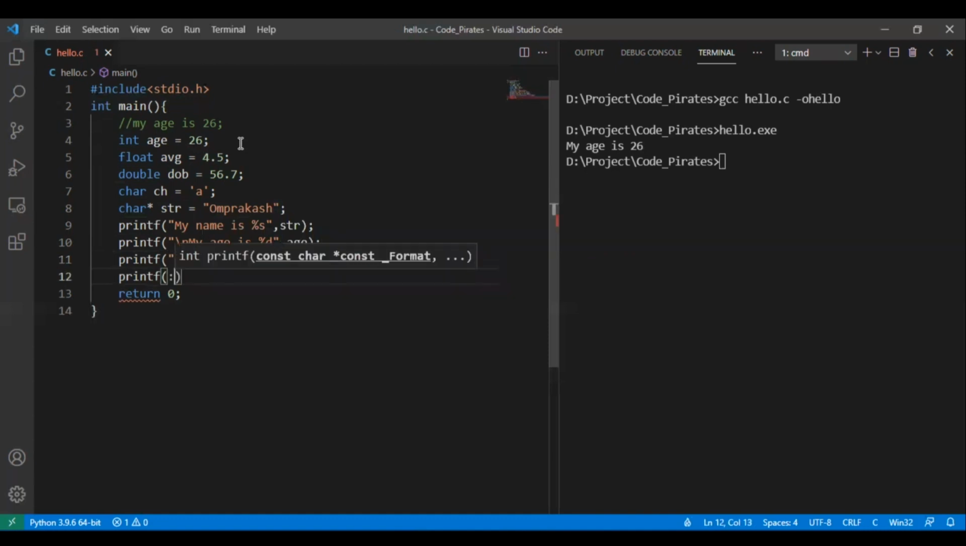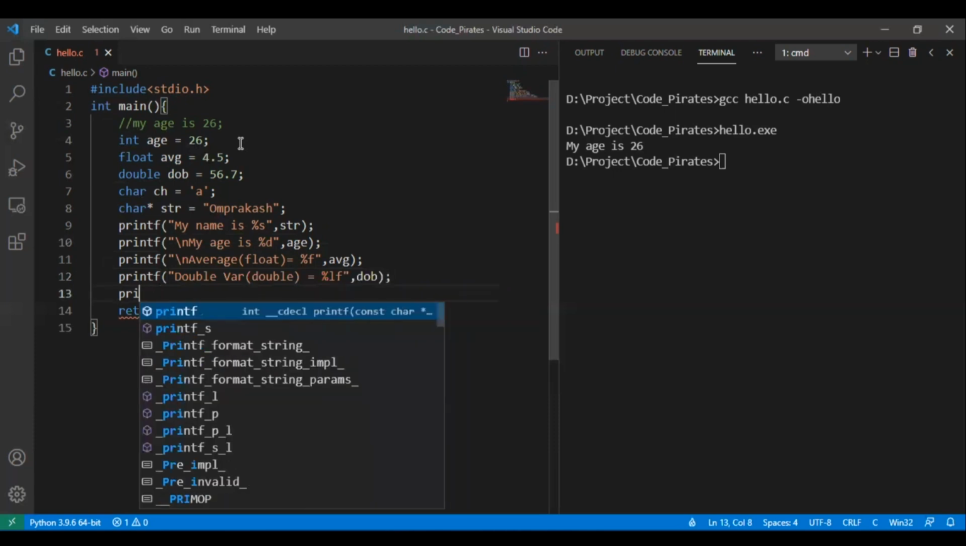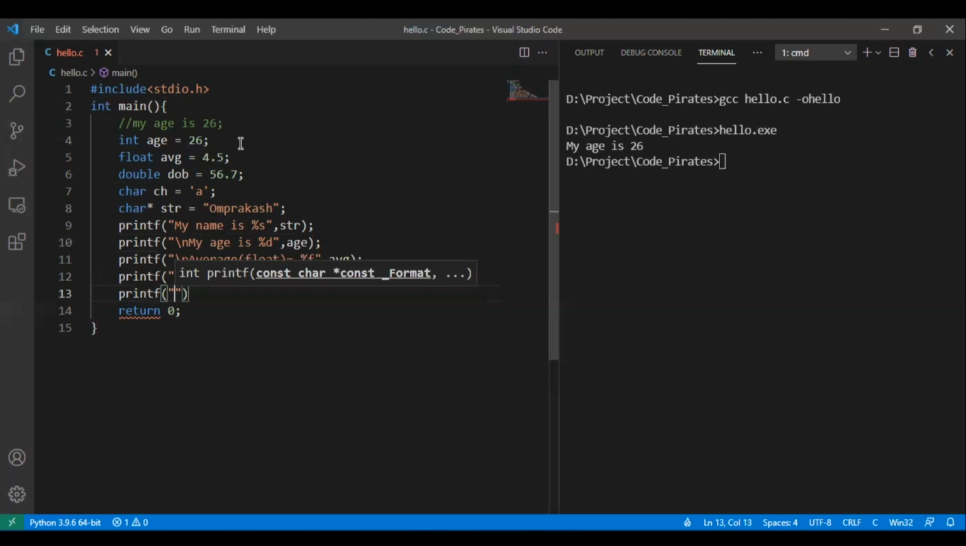Printf, I'm going to print the double value. So I'm going to call this a double variable whose value is a double value, for which we are going to use %lf, long float. I'm going to call it DOB, and the character printf \n character, which can be represented as %c, and the variable mch.